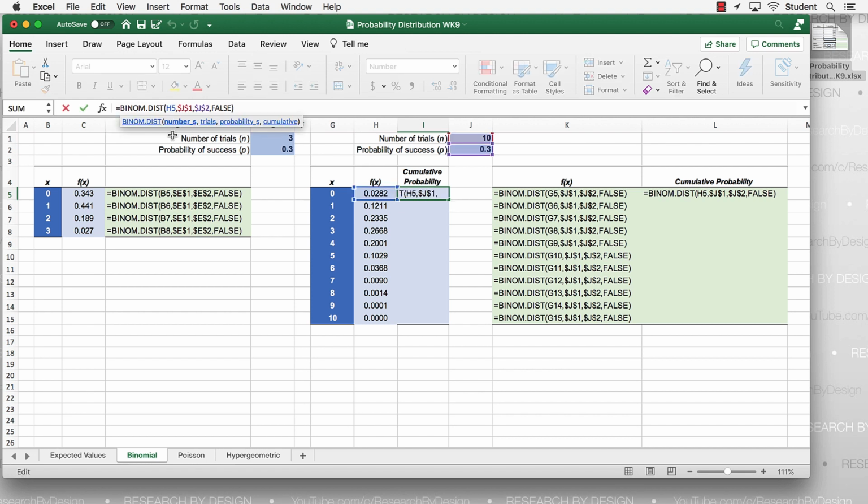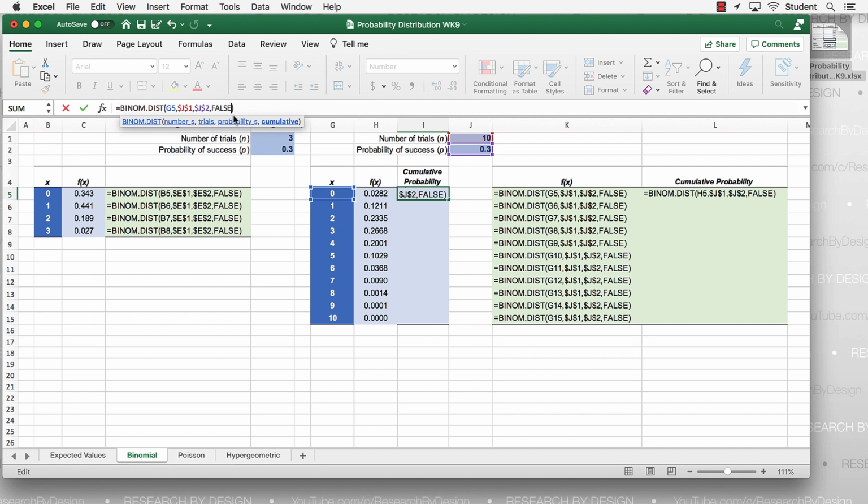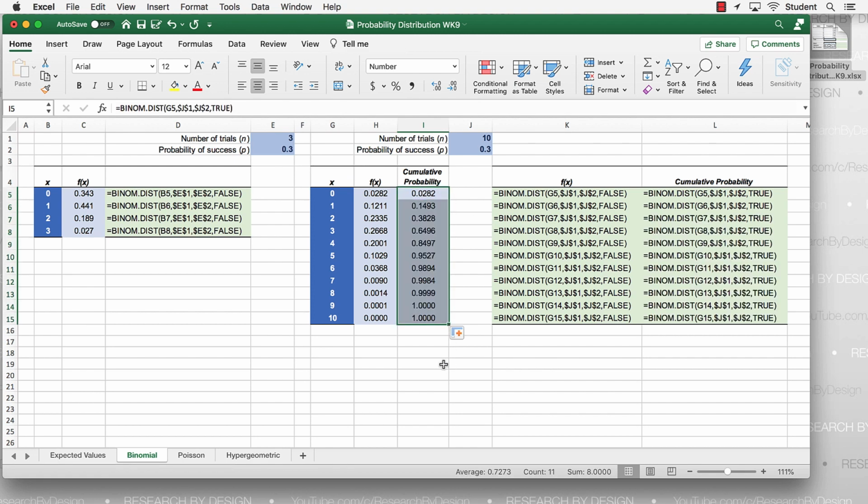I'm going to make sure I'm still referencing G5. The J1 and J2 have been made absolute references, so those don't have to change. But I will change false to true. Having done that, I can drag this option down, and I've filled in my cumulative probability table. So what is the probability given 10 customers that at least 3, or let's say 3 or fewer, will make a purchase? I have a 0.64, 6 or fewer, 0.98.